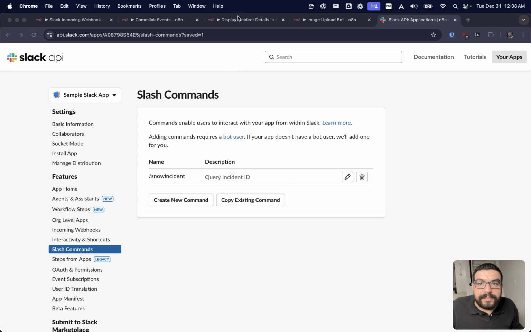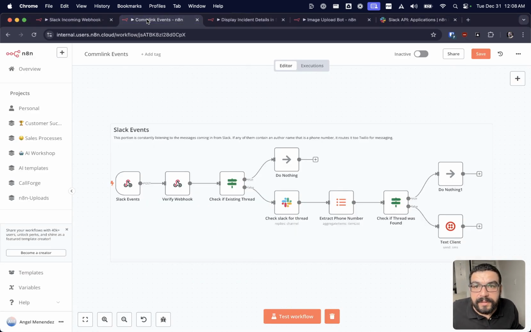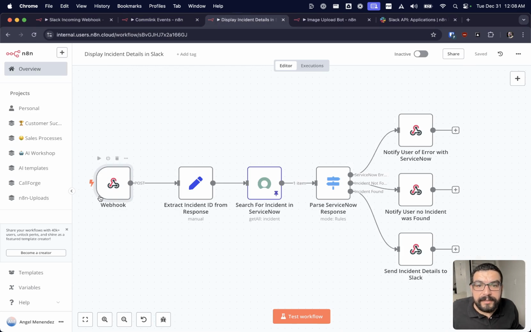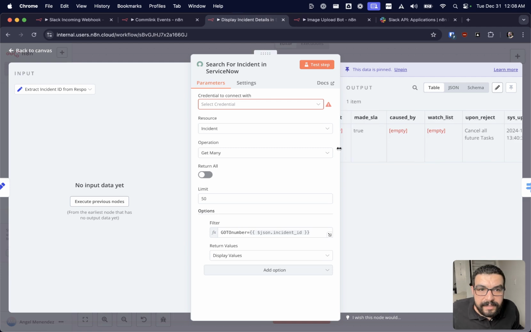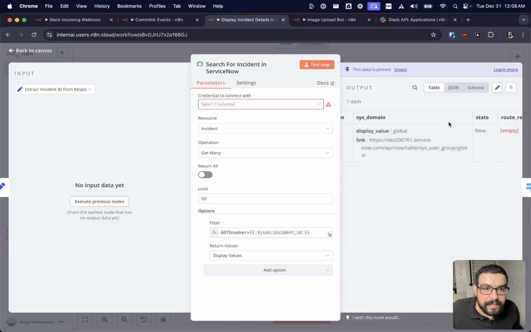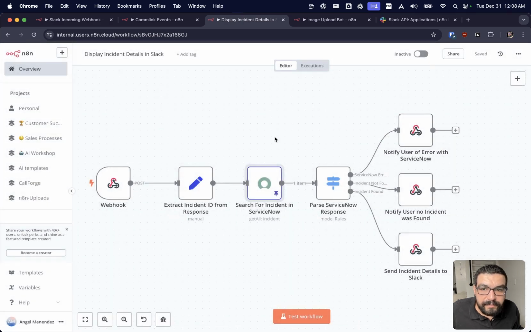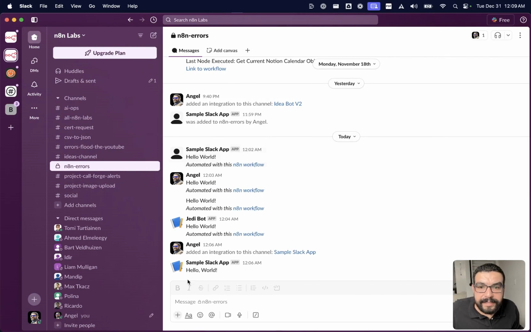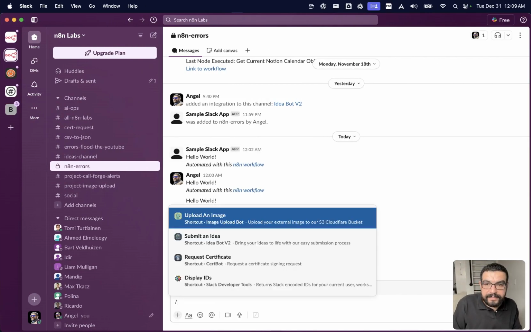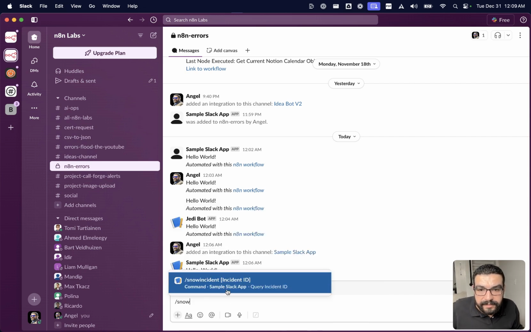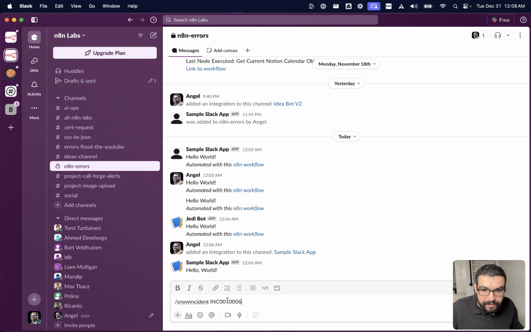So let's go ahead and head back into our ServiceNow. There it is right here. And let's go ahead and get the actual incident ID here. I believe it's this one. It won't matter here. We're going to get an output no matter what. And what we're going to do is head back into here and hit a slash and snow. Here it is. And now it's expecting the input. So I'll just go ahead and paste. And what we're going to do is hit enter.